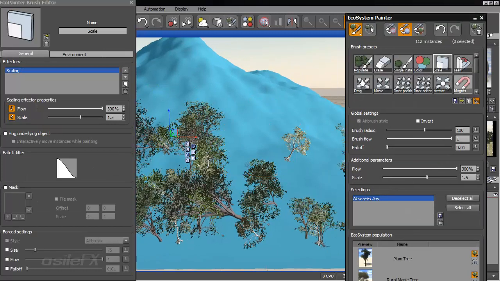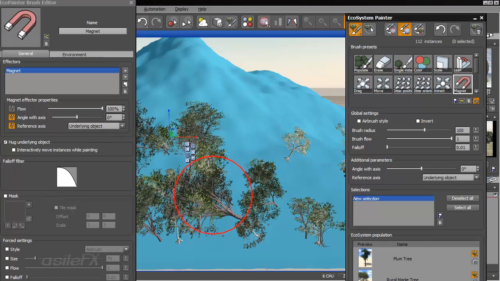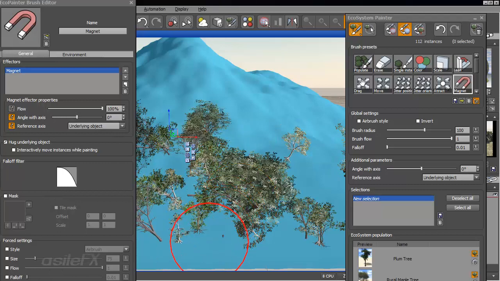So going back, there's also the magnet, and anytime you make a change to a brush, it will ask if you want to update and save, and I prefer to just create new brushes when I do that.